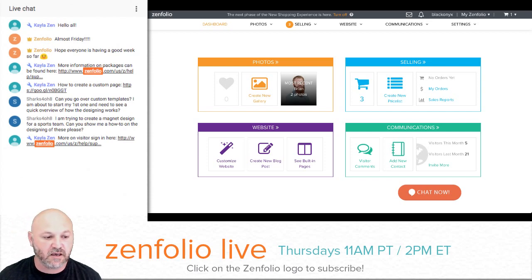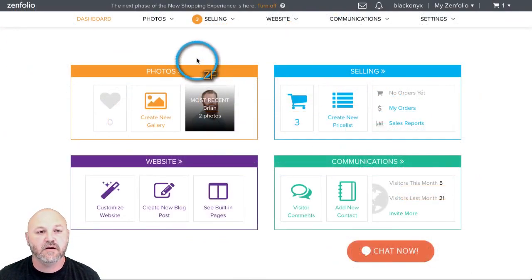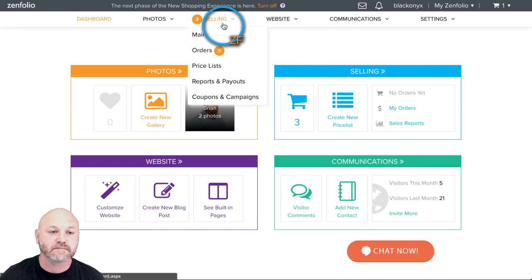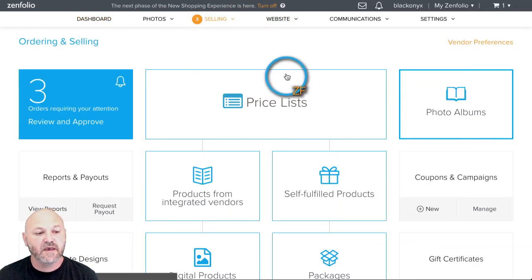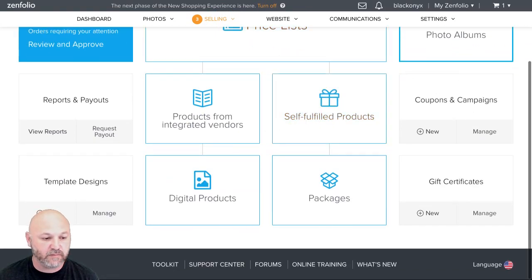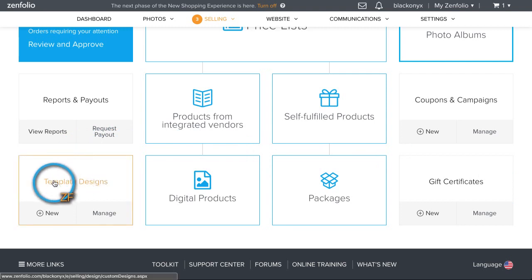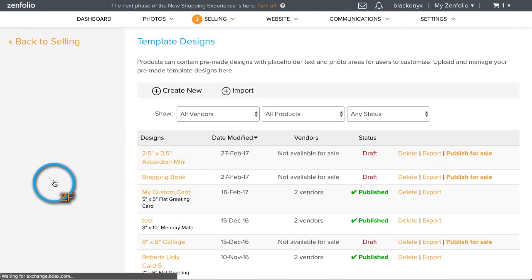So let me just get right here to the section. So what we're going to do is we're going to go to selling right here, and then down on the bottom, let me get my head out of the way here. Down on the bottom is a thing called template designs, and you can just click on that right here.